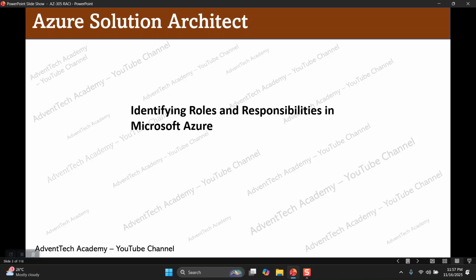In the last class for the Azure Solution Architect, we have seen gathering information about the existing enterprise architecture. Today we are going to cover identifying the roles and responsibilities in Microsoft Azure.